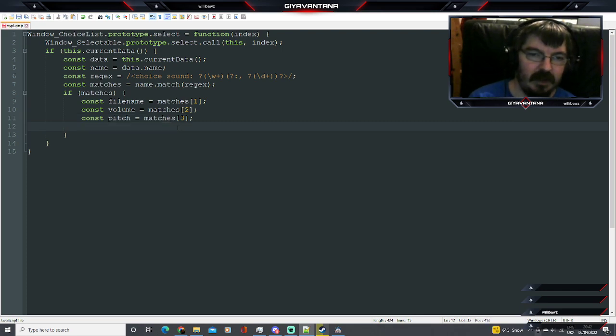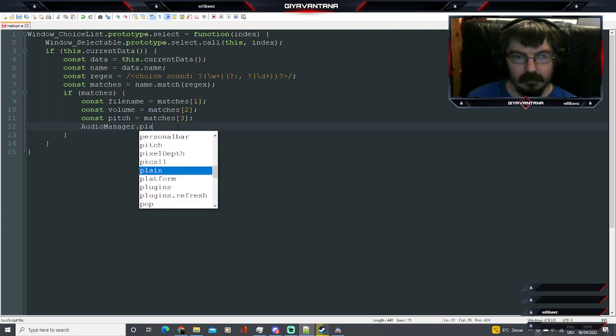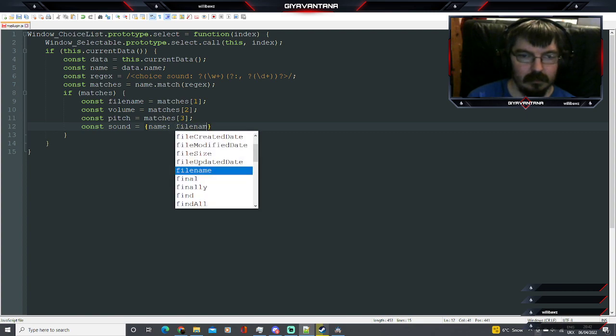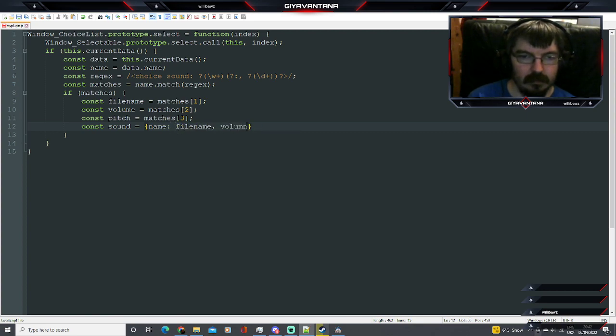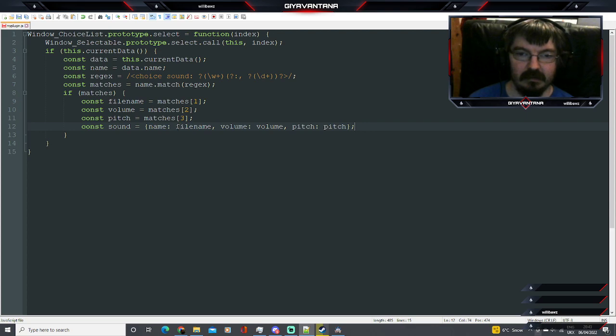So now that we've got the file name, the volume, and the pitch, what we can do, in fact, so creating an anonymous object in JavaScript is as easy as that. So I've created an object called sound. It has 3 properties: name, which is set to the value of file name; volume, which is set to the value of volume; and pitch, which is set to the value of pitch.